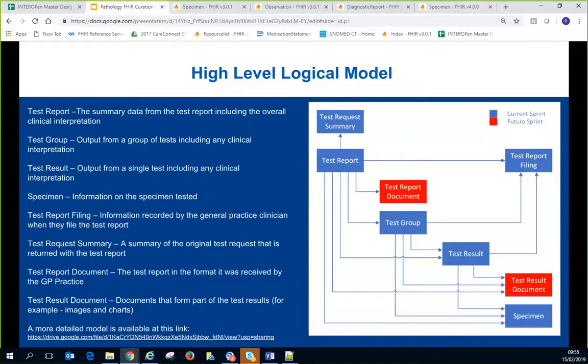It's worth noting as well, where we say test groups, there are many names for test groups. They can be called batteries, panels, profiles, and we've gone for a neutral name, but really we define test groups as anything the lab has deemed a group of tests. So obviously the language is key there, and sometimes different names mean different things. There are many names to call test groups, just to recognise that.